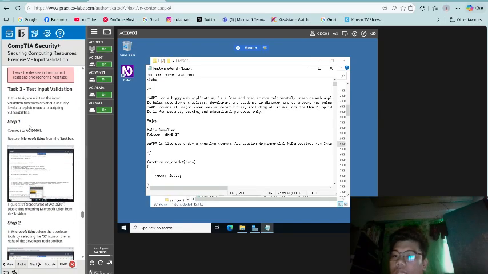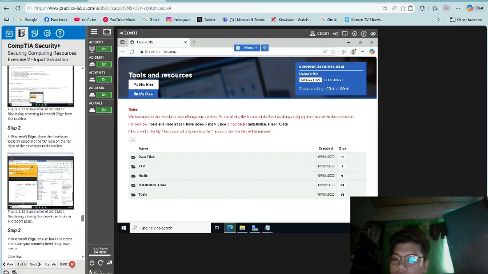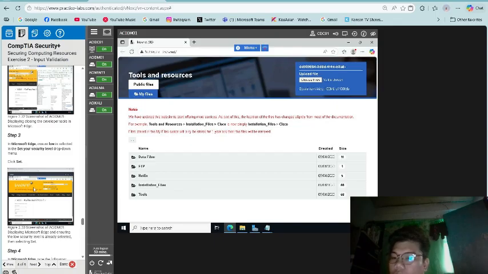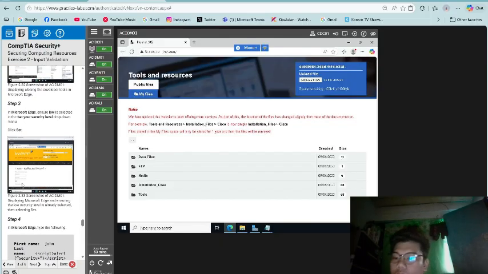So task 3, test input validation. In this task, you will test the input validation function at various security levels to exploit cross-site scripting vulnerabilities. So connect to ACID M01, Microsoft Edge. So close the developer tools by selecting the X icon on the far right of the developer tools. So in the Microsoft Edge, ensure low is selected in the set your security level drop-down menu. Click set.